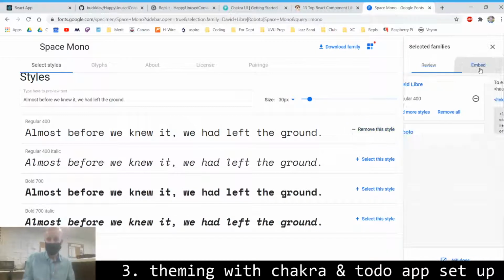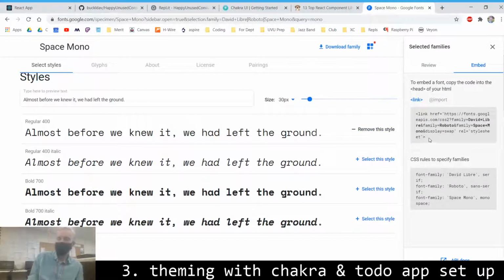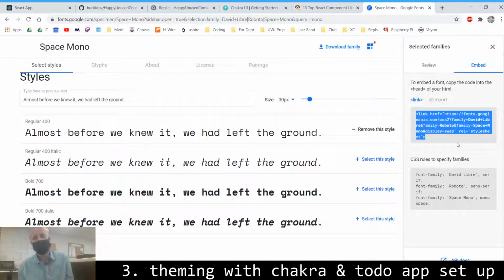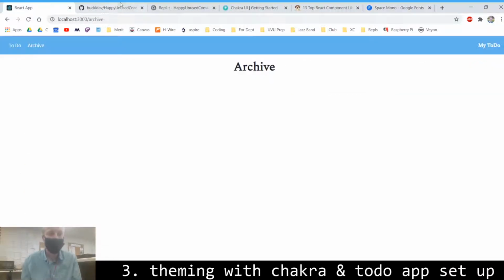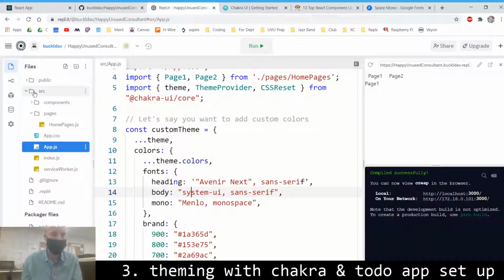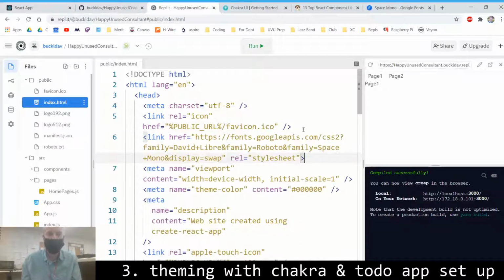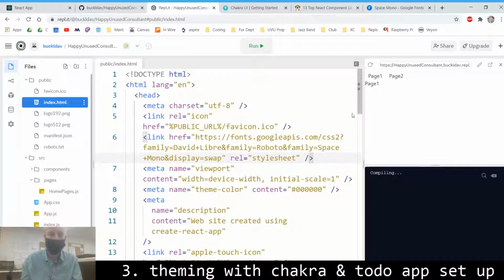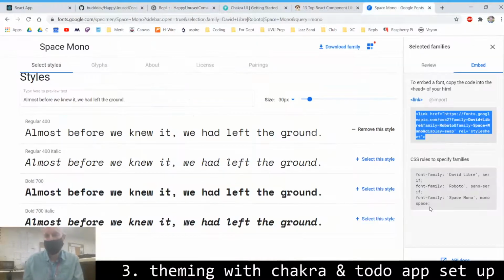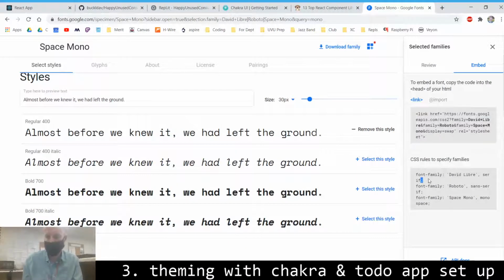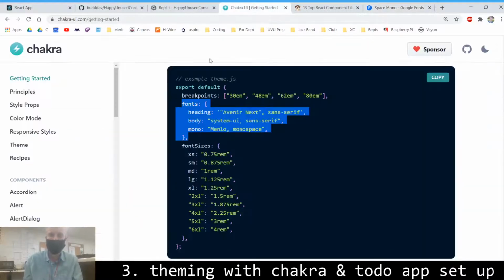Cool. Now for the embed, we're going to use the link because we only have one HTML page, so we only need to copy the link tag and put it in our index.html. So let's go to our public folder, index.html, and paste that link tag anywhere in there. I like to put it next to the other link. And then, of course, we need to copy some of this stuff. So we have David Libre for our serif font, for our heading font.